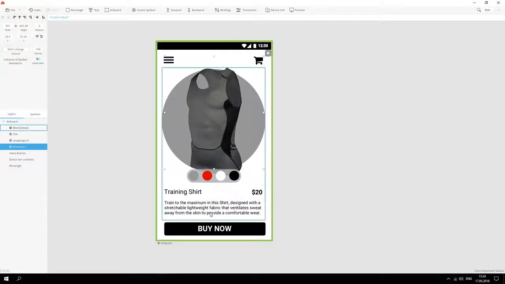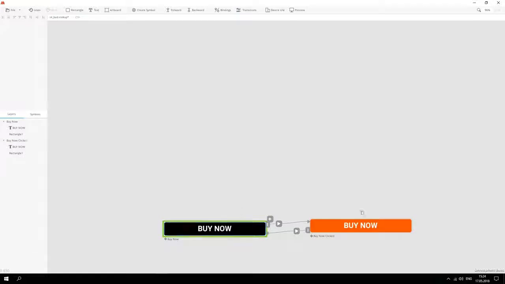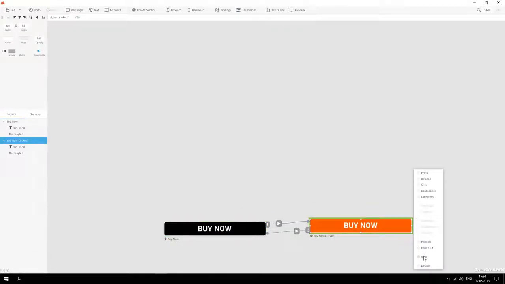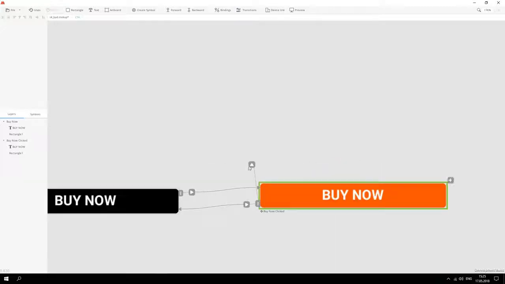Let's trigger this animation when the user clicks on the Buy Now button. Enter our button, select the state where the button gets clicked, hit the plus icon, select Auto and create an external action. Give our action a name, I called it Clicked.